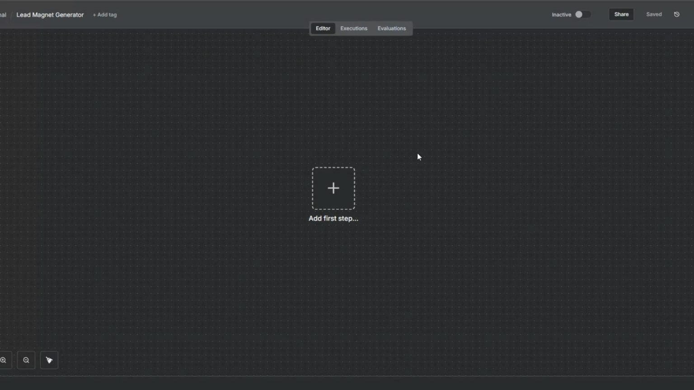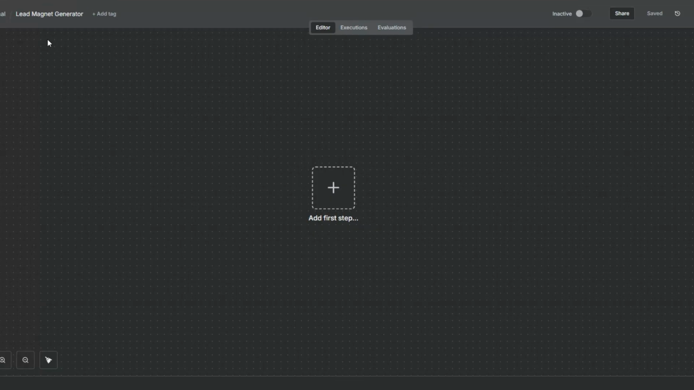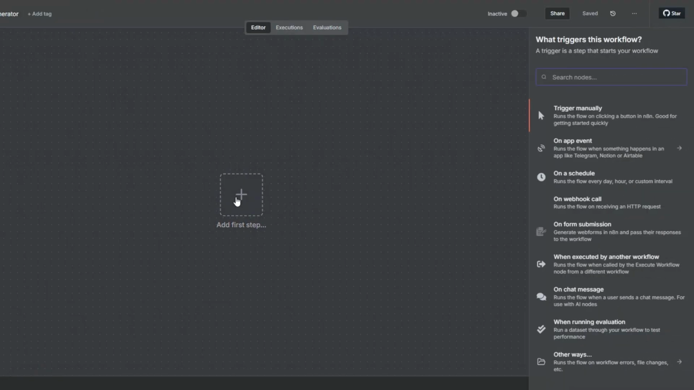In this video, I'm going to show you how to create a lead magnet generator by creating a simple workflow in N8N. Let's get started. In N8N, I've created a workflow that I've renamed to lead magnet generator. And here, we're going to start by adding a trigger.